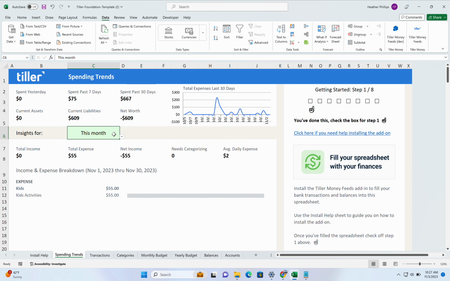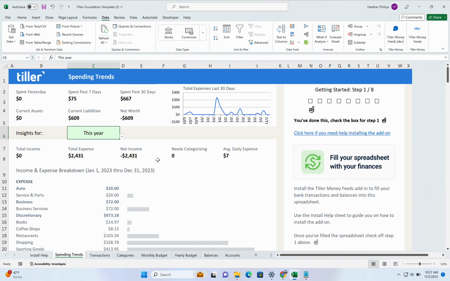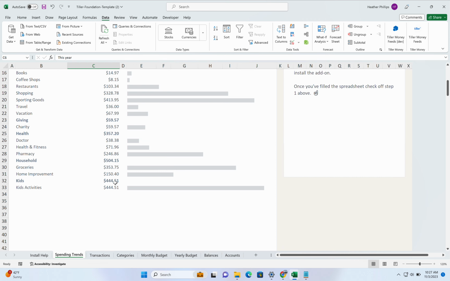The spending trends sheet is also really handy for understanding your spending. And if you pull all that data in already categorized, then you're going to get quite a few insights just out of the box when you pull your Mint data in.